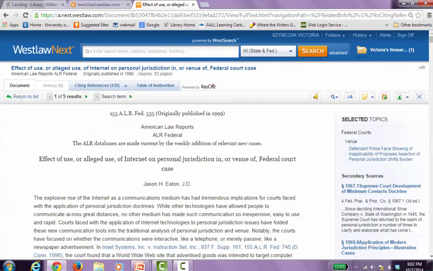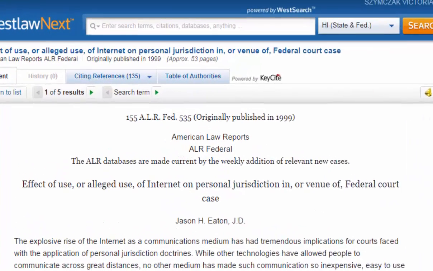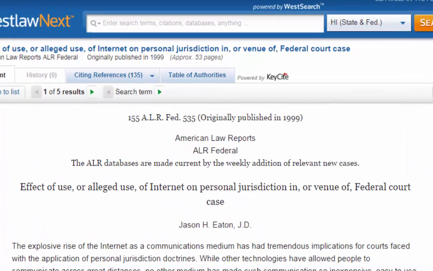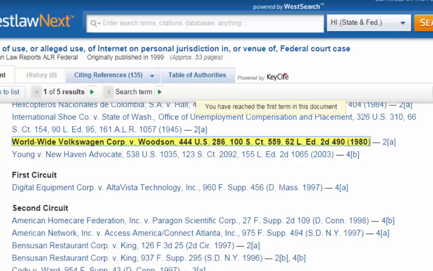It is not uncommon to read a secondary source and arrive at a set of cases on your topic of interest. For example, here we are looking at an annotation in the American Law Reports on the use of the Internet to establish personal jurisdiction over a non-resident defendant. The purpose of the annotations is to collect and compare case law, and you will need to look at those cases and determine their validity. For our example, we're going to use a case known as Worldwide Volkswagen versus Woodson.